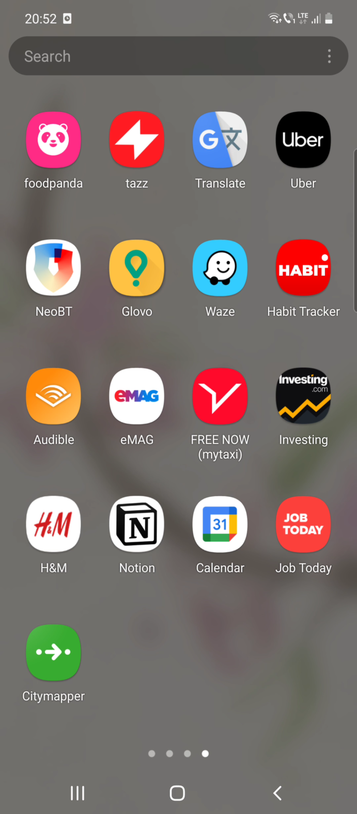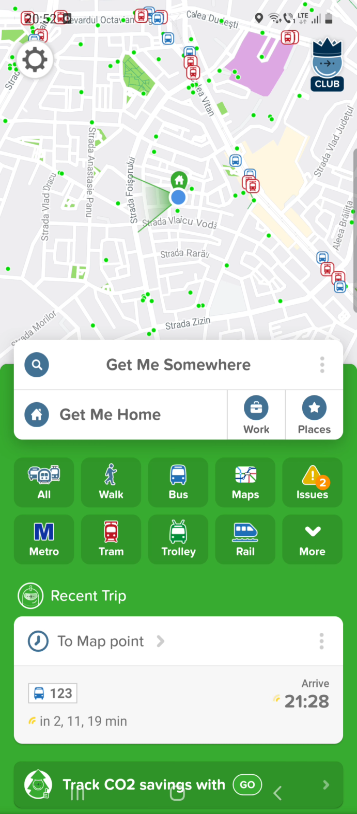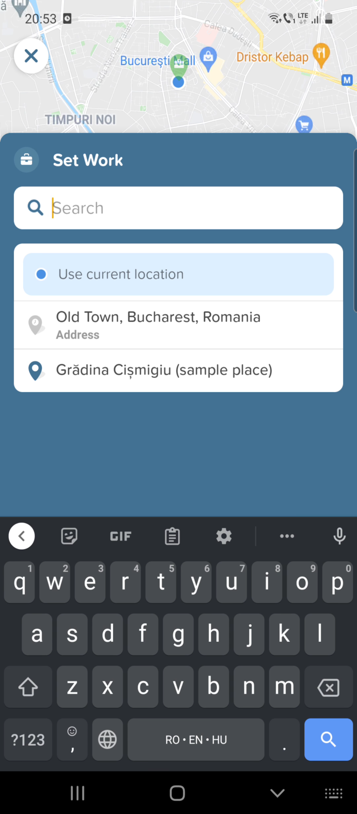So first open the app and after that click on the work button which is at the middle of the screen, and then you can search your exact address or use your current location.